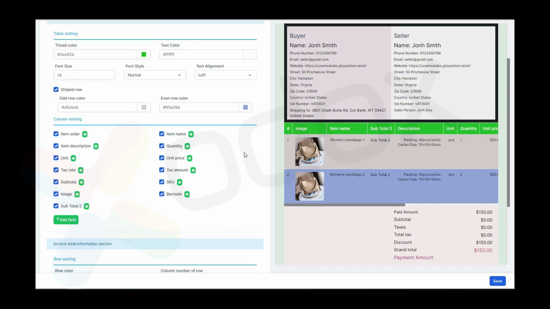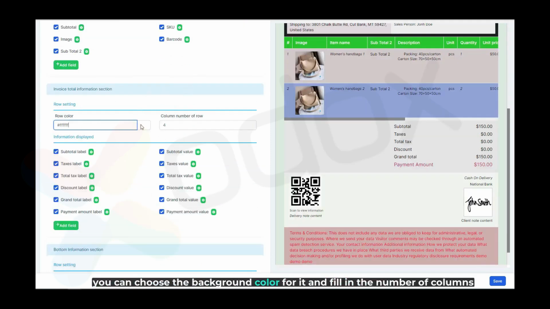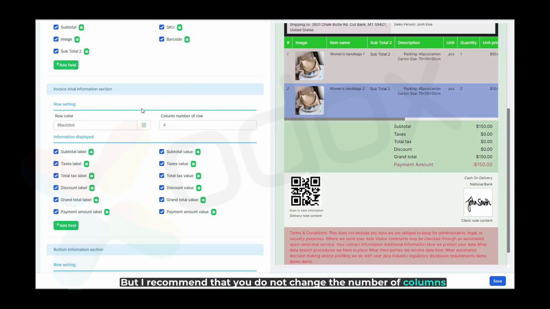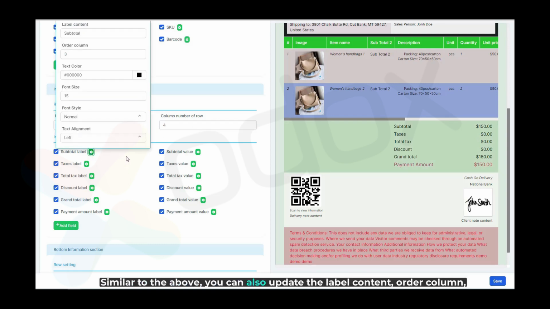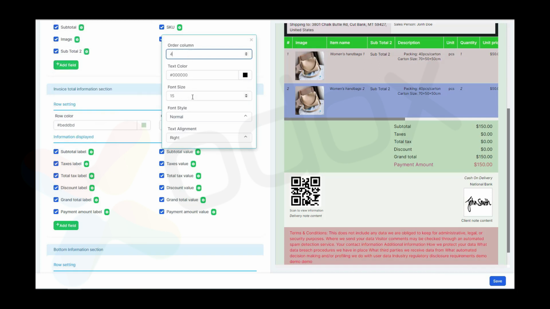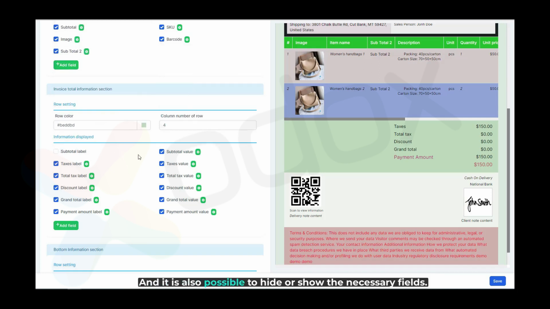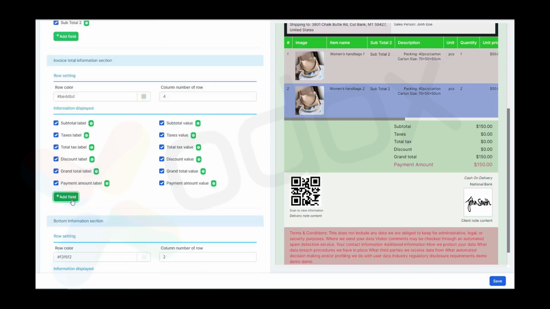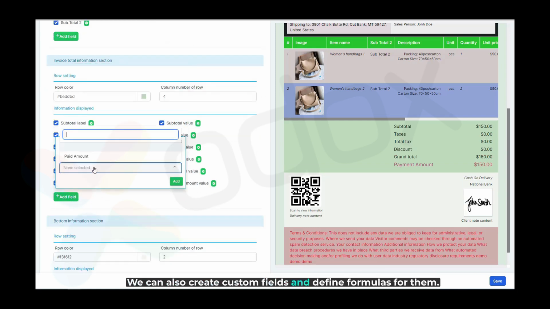In the Invoice Total information section, you can choose the background color for it and fill in the number of columns for this section, up to a maximum of 4. But I recommend that you do not change the number of columns because it will cause non-standard formatting. Similar to the above, you can also update the label content, order column, text color, font size, font style, and text alignment for each field. And it is also possible to hide or show the necessary fields. We can also create custom fields and define formulas for them.